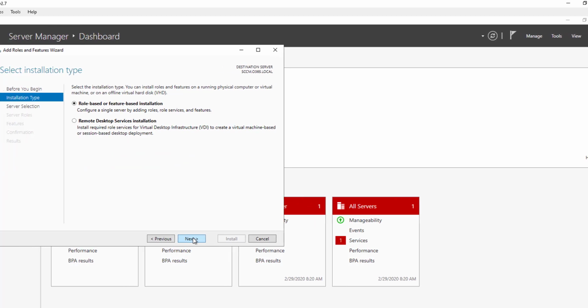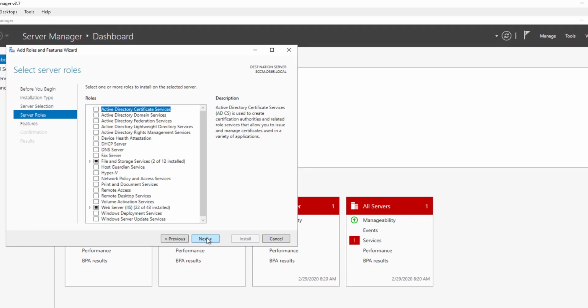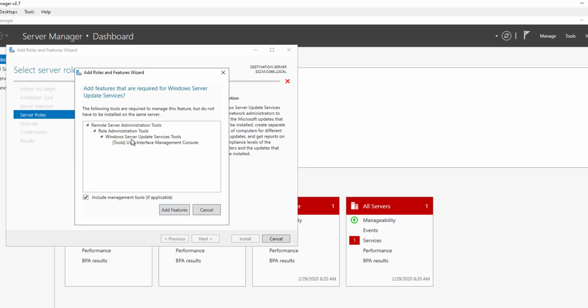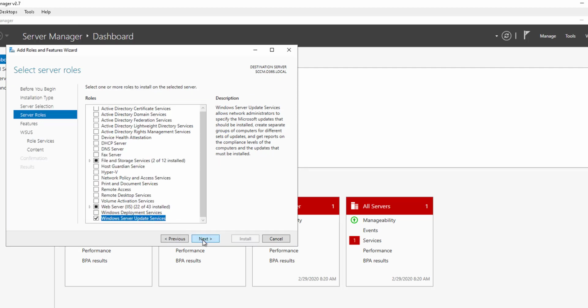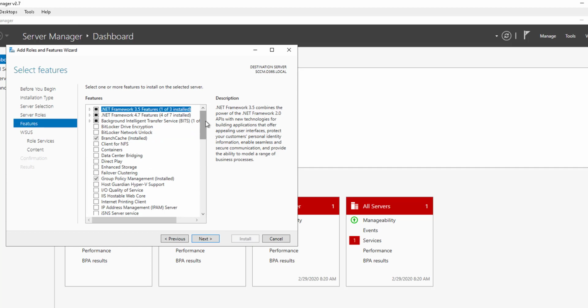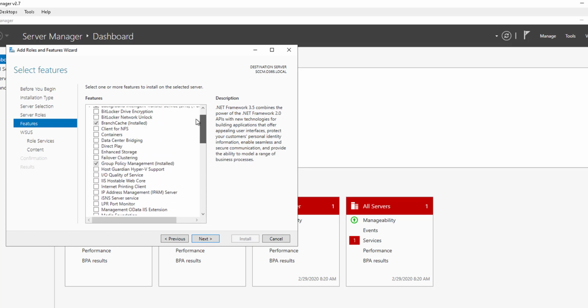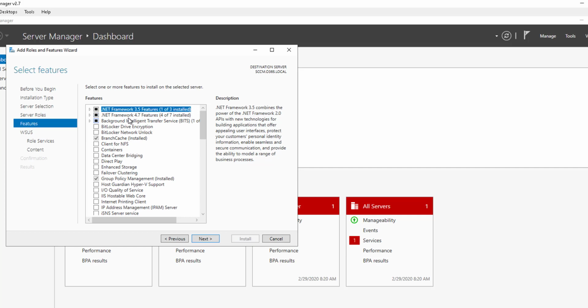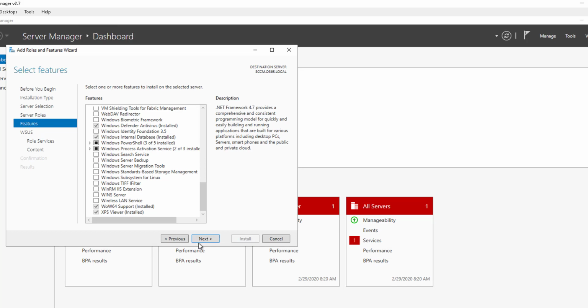Click next, and next again, and next. So you want to choose Windows Server Update Services. The tools are required, so go ahead and click on Add Features. Click next. Looks like all the prerequisites are already installed, which is the .NET Framework features. This is required. If you don't have this installed yet, go ahead and check that. And I'm going to click next.